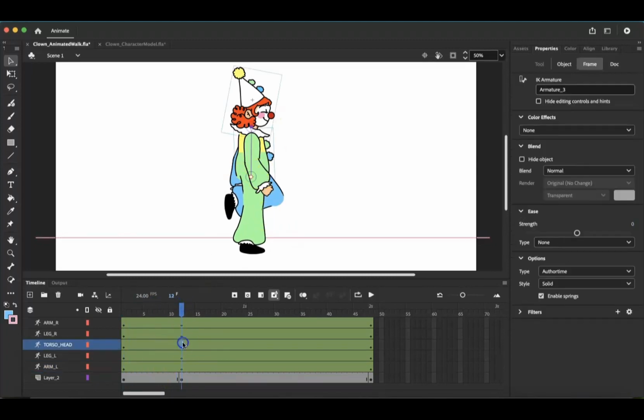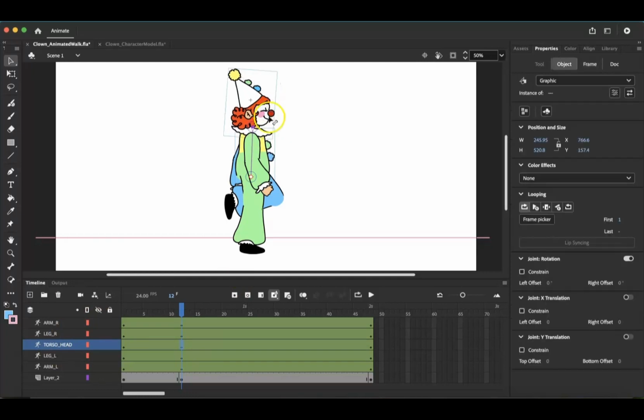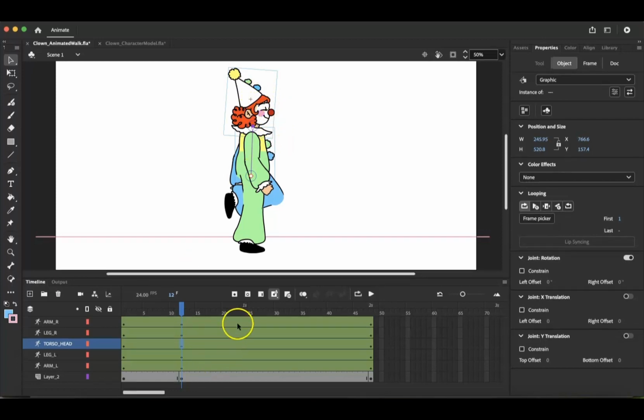We will select our torso and head layer, and for this pose we are going to bring the head up a little bit from where it was dipping down. Now that we've made contact and we're pressing down into the floor, we're lifting the head back up a little bit. Now we will move on to our back contact point frame.